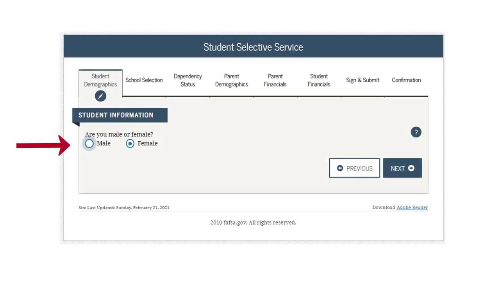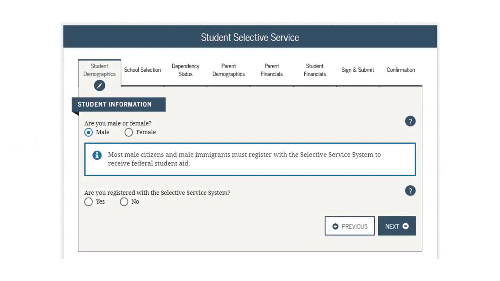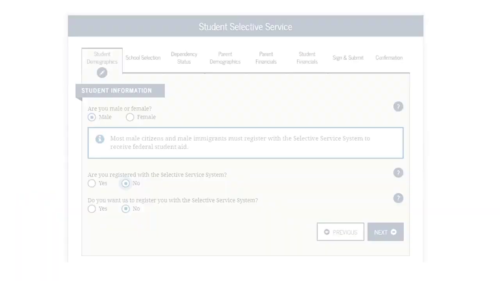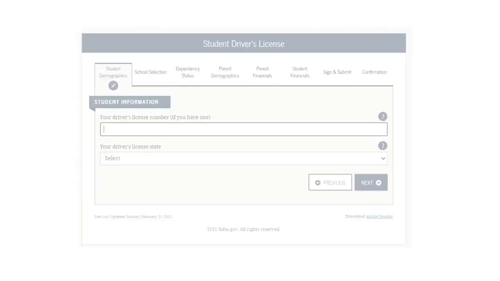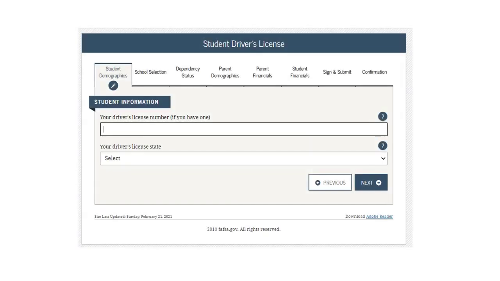The next question will ask a student's gender, male or female. The student should answer this question based on the gender assigned at birth. Students who are male or were assigned male at birth are required to register with Selective Service within 30 days of their 18th birthday. If they are male and not registered, they can select to have registration done for them through the FAFSA. If the student has a driver's license, they should enter the number and state.